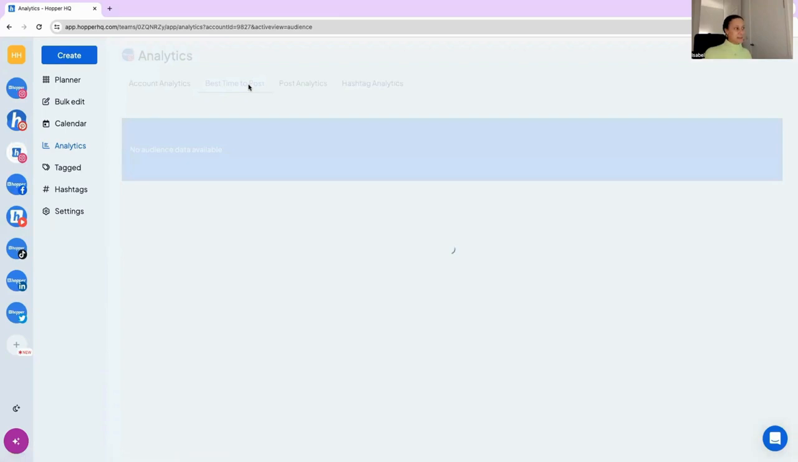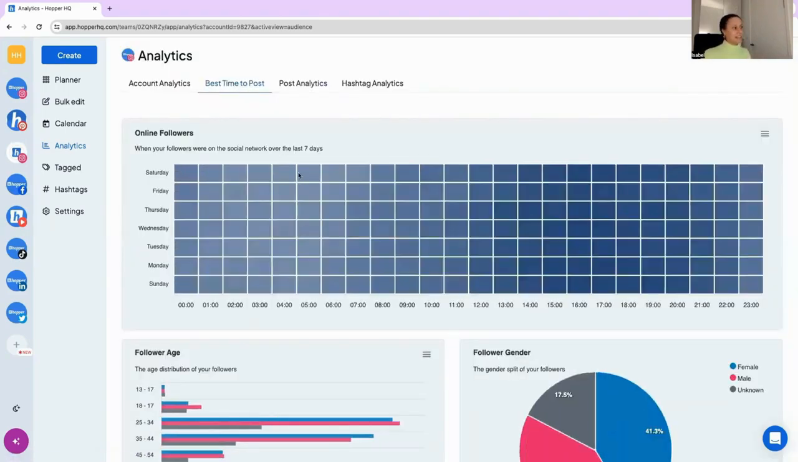Next, best time to post, one of my favorite ones. Give it a second to load. Here you can see a heat map of when your followers are online. So the darker the blue, the more followers are online, and the lighter the blue, the less. So obviously we want to be targeting when the majority of our following are online to get that initial hit of engagement and hopefully create that kind of continuation of the growth on the engagement metrics.